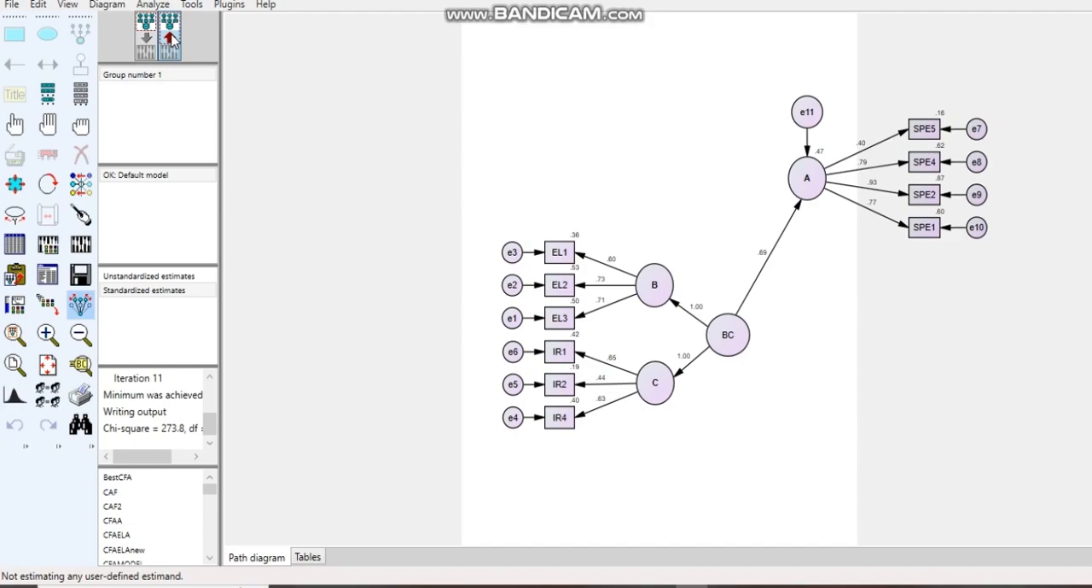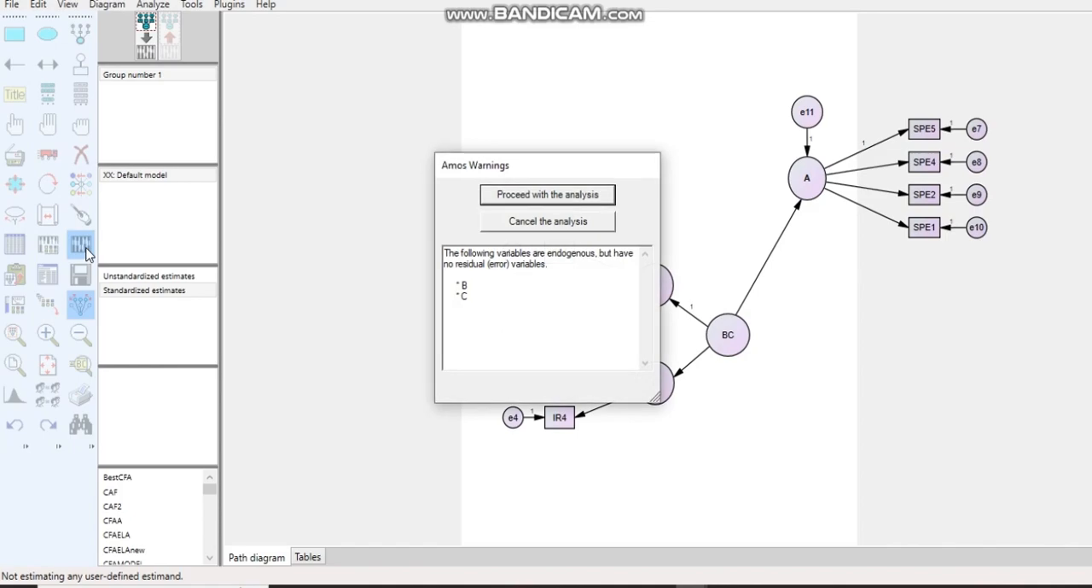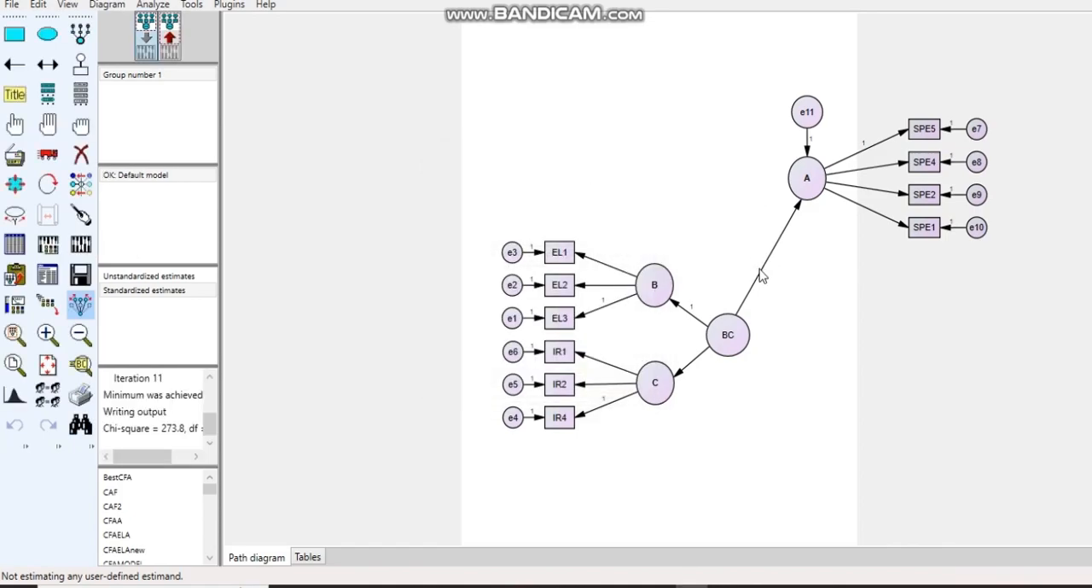Let me just see the effects. You see, the effect is quite high. This is 69% of variance explained in the latent variable by our independent variable. And let me just check over here. We have run the analysis, and look at the analysis, it is quite significant, and the impact of BC on A, variable A, is around 69%.